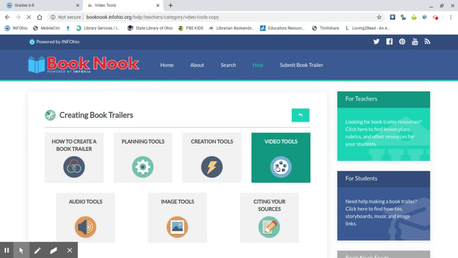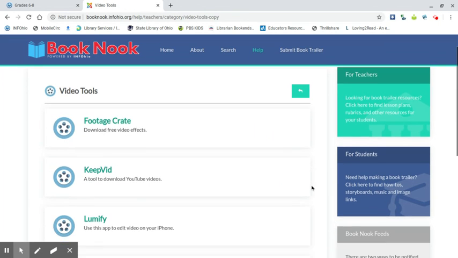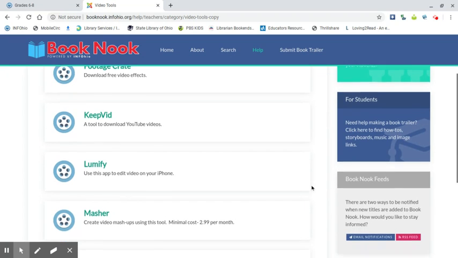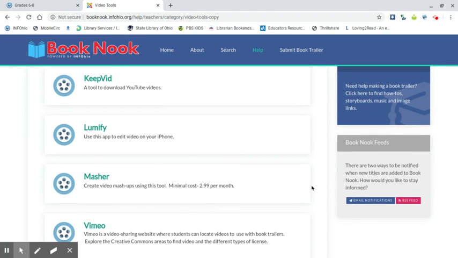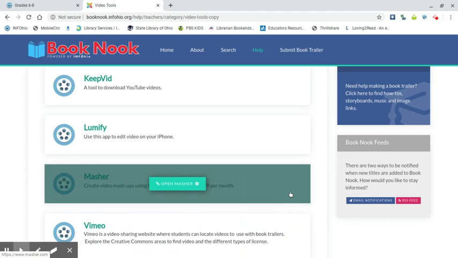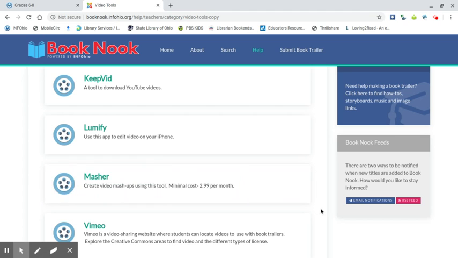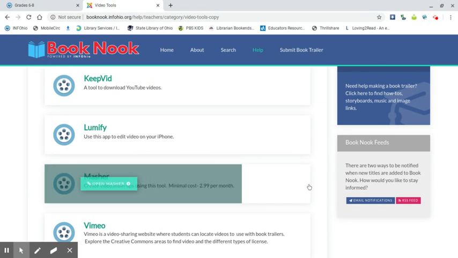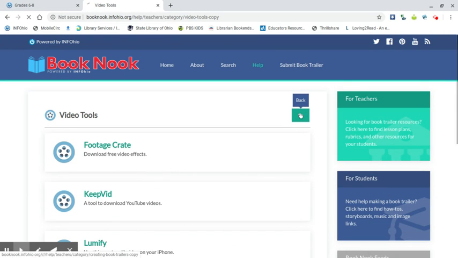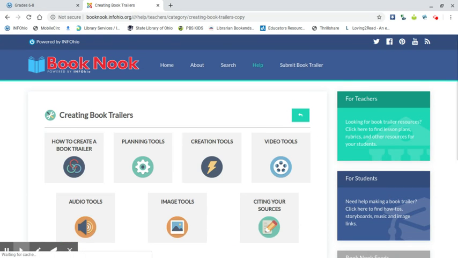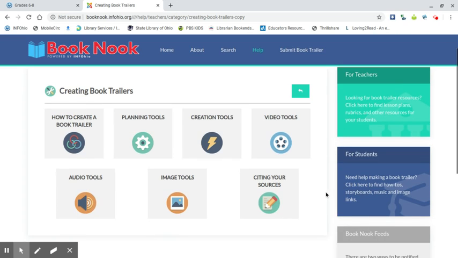The video tools, like video effects, how to edit on your iPhone, all of this is here. And they will tell you if it costs something, such as Masher costs $2.99 per month. You can say, listen, I don't want you to go on Masher. Stay away from that because it costs money. Or you could say, listen, if you get your permission from your parents, feel free.